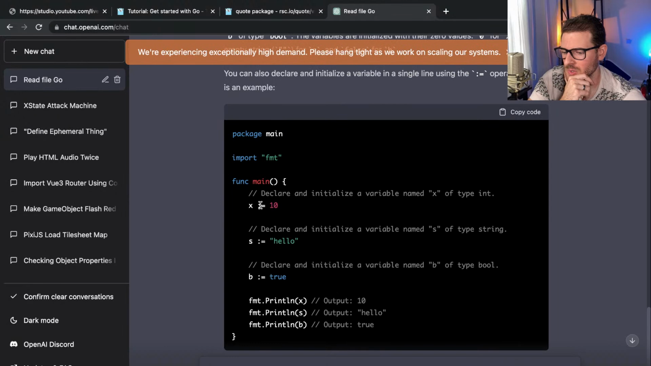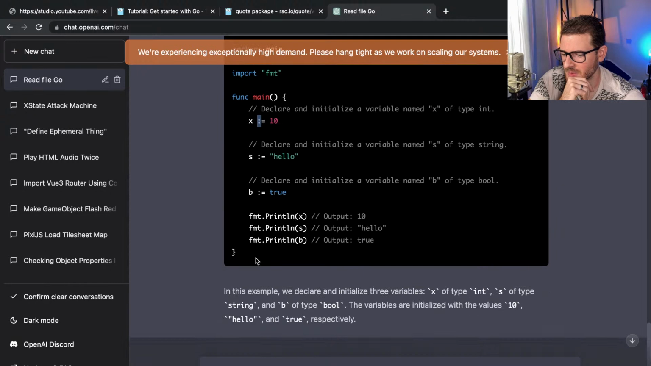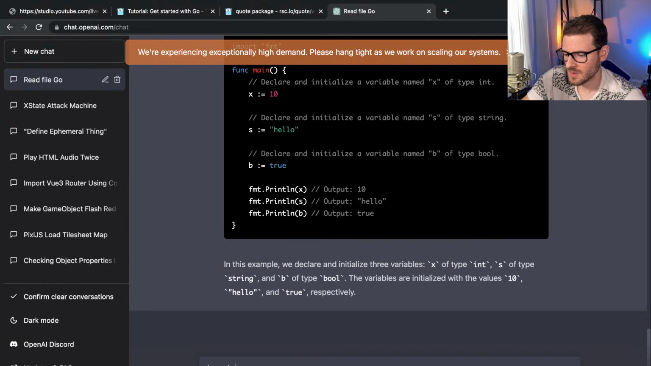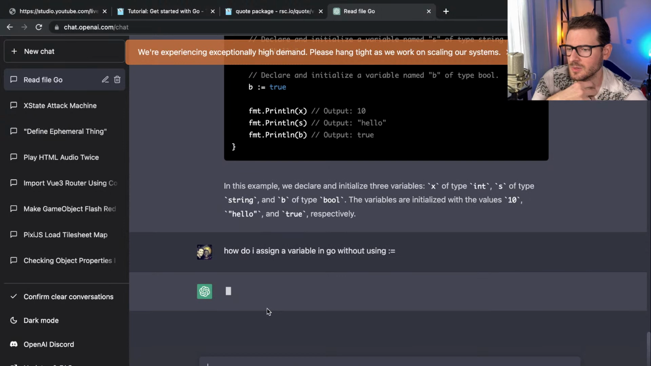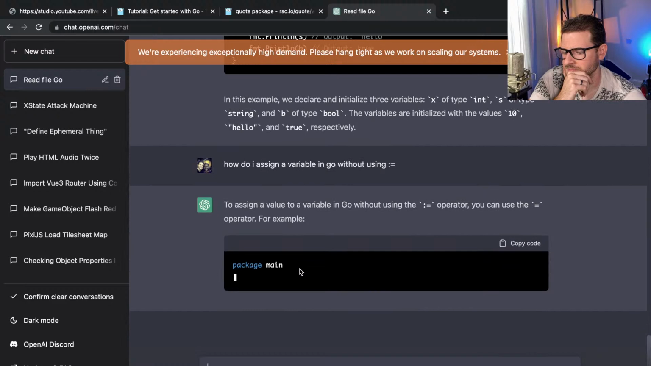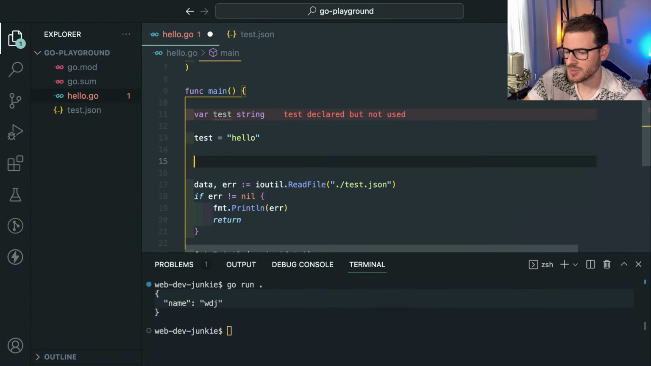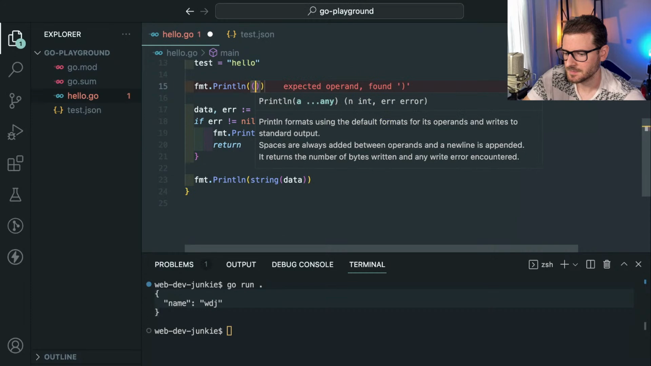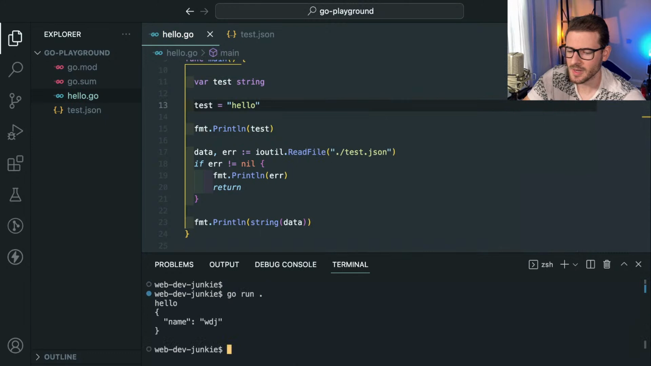See, like this one will declare, so behind the scenes, I guess it's saying var. But how do you assign it without using this? How do I assign a variable in Go without using colon equals? Yeah, that's what I have. Why is it complaining? Test. Oh, it's because I'm not actually using it. Duh. If I just read the thing. What does that do? Okay, that makes sense.